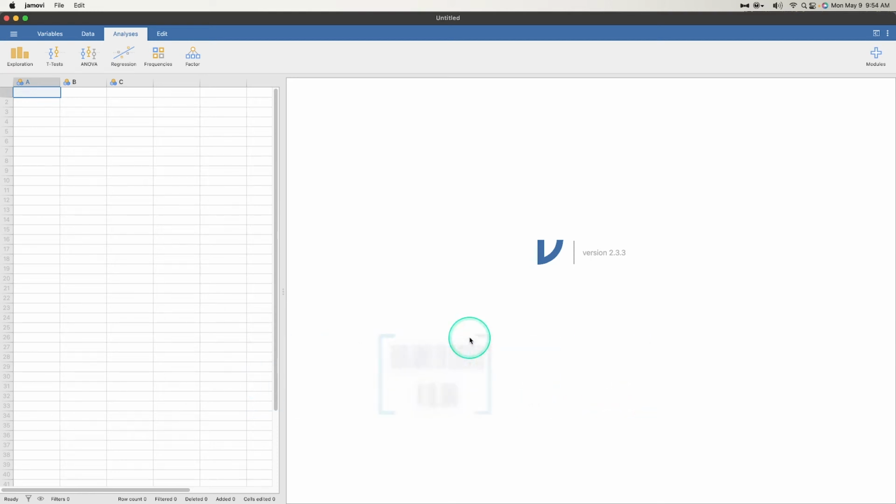How do I do that in Jamovi? That's the series that we're doing today. And in this one, we're going to continue our t-test tutorials, and we're going to do the last one. So in a couple of previous videos, we did one sample t-test, and we did independent samples t-test. Now we're going to do paired samples t-test.